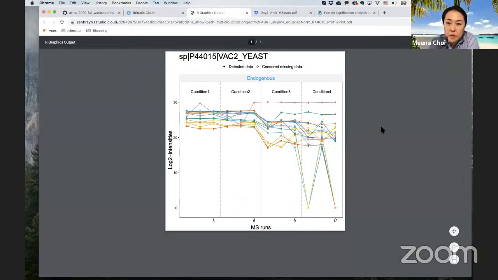This is the visualization for our feature level data. Here, for example, we have a 1, 2, 3, 4 condition, and in each condition we have 1, 2, 3, each 3 MS runs. Each line means each feature. In this case, it's just a peptide charge. And then each dot is each feature intensity.